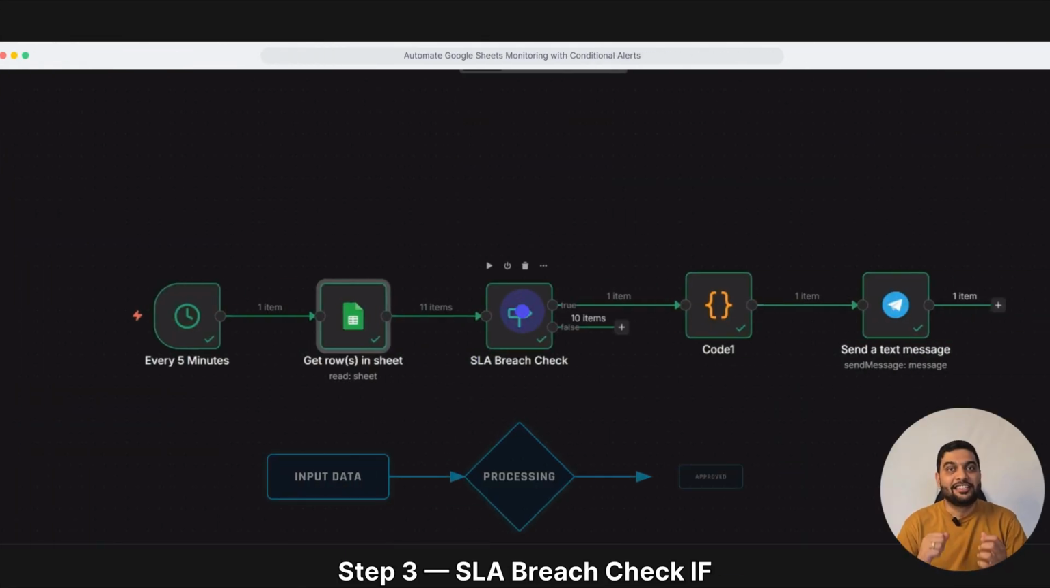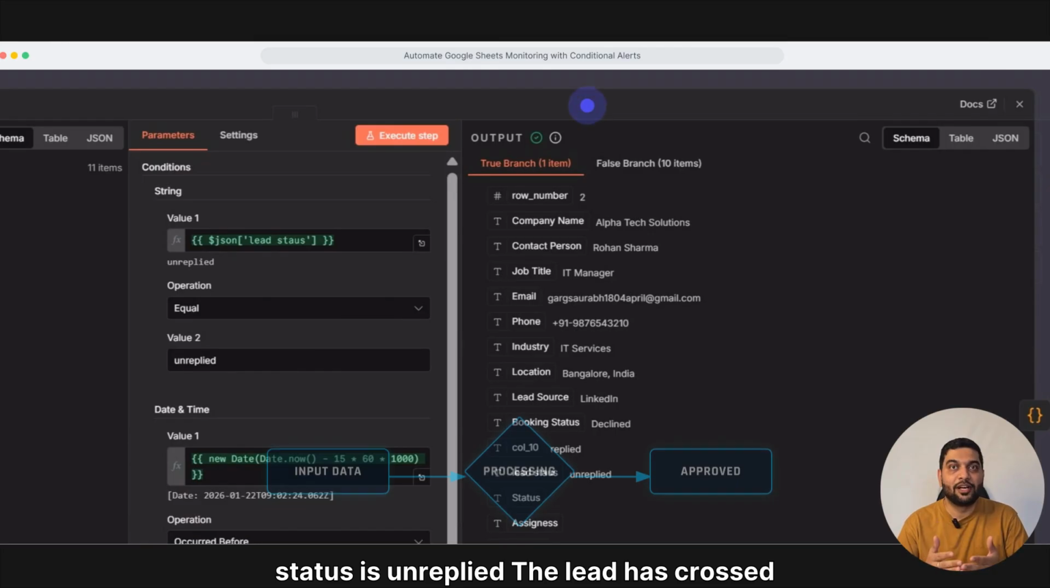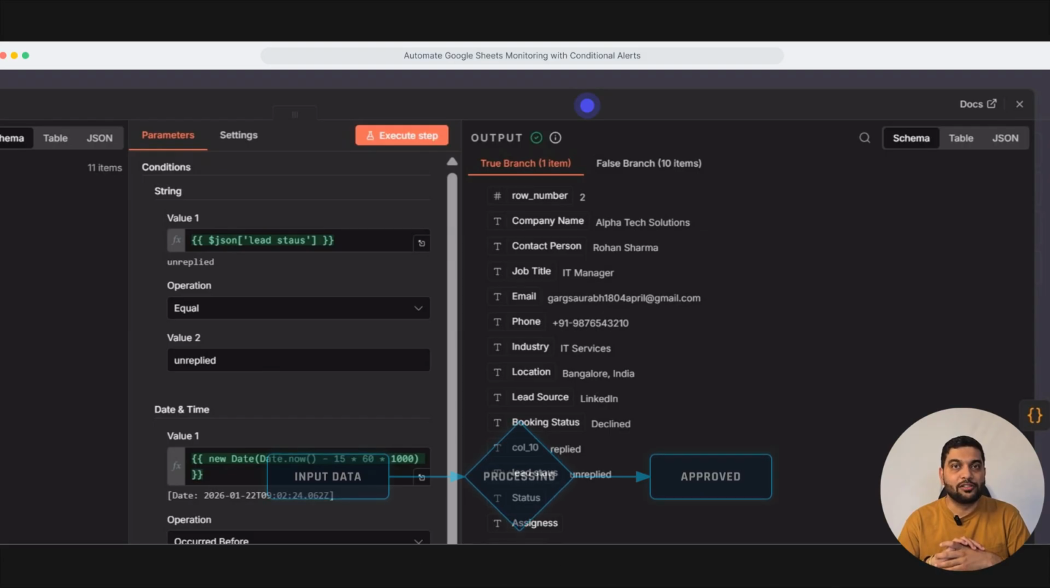Step 3. SLA breach check, if node. This node checks 2 conditions. Lead status is unreplied. The lead has crossed the 15-minute response SLA. Only leads violating the SLA move forward.